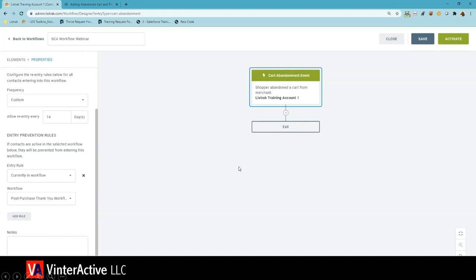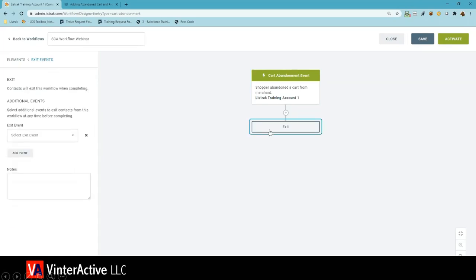So now that we have our entry event properties set, we know that someone is only going to be entered into this workflow once every 14 days, and only if they're not in our post-purchase thank you workflow. We can come down here to the exit event on the canvas and click on that to edit these properties. The exit event allows you to exit someone out of this workflow if they take a specific action. And you can see the different types of actions listed out here in our dropdown.